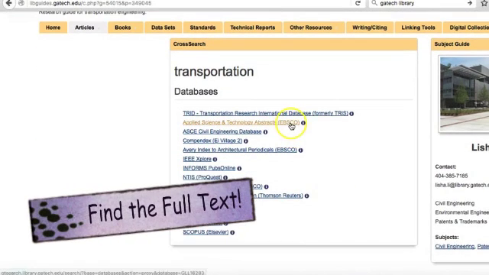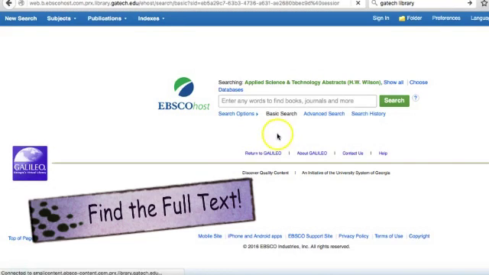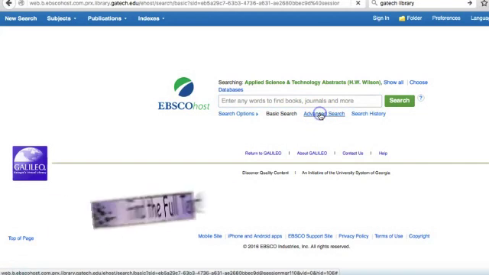Here are our primary databases. Let's go to EBSCO Applied Science and Technology Abstracts. Try that one first. Again, you'll notice the subject librarian information to your right. We're here at EBSCOhost, the main page, searching Applied Science and Technology Abstracts in the general search bar.